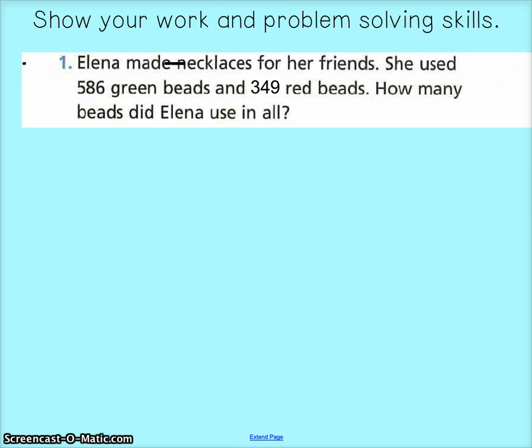I'm going to read this first problem to you and then we are going to get started. It says, show your work and problem solving skills. So I'm going to put a dot where I am so you can follow along as I go. Elena made necklaces for her friends. She used 586 green beads and 349 red beads. How many beads did Elena use in all?